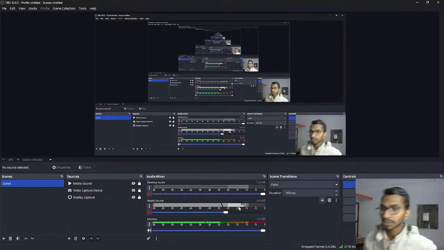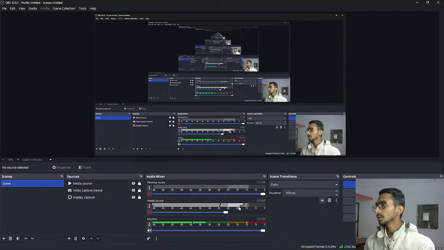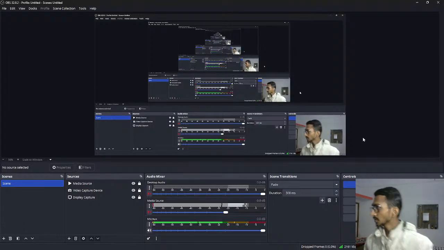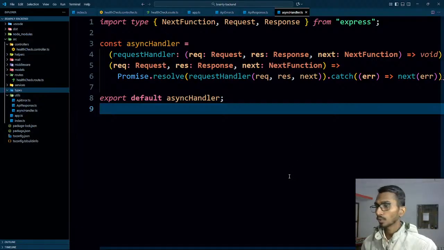The main goal is to get this Brainly backend rebuilding done today itself, so that from next time onwards we can go through something else. That would of course require time, and that's what we are here for. Let's simply go ahead. I hope I'm audible right now. Let me check. Yeah, I'm audible. So we created this async handler.